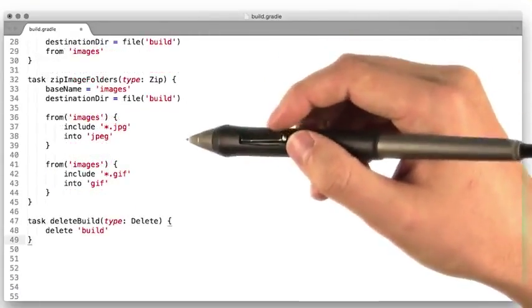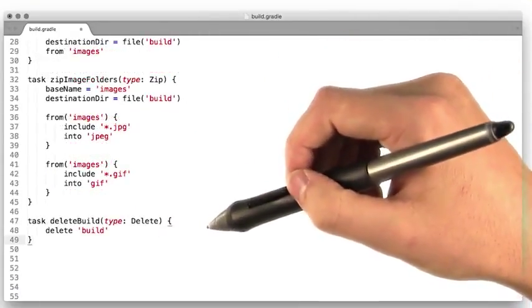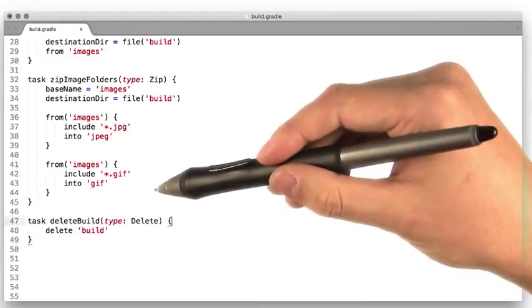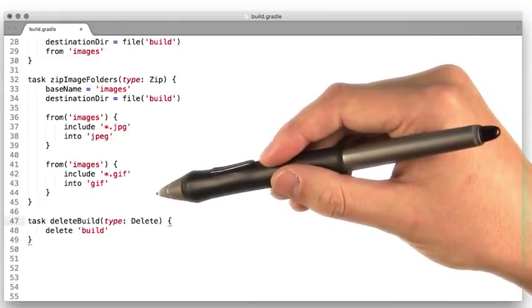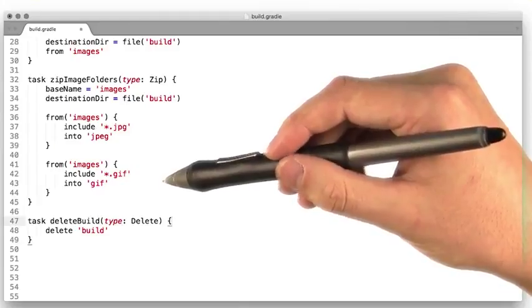Sometimes we want to delete files during our builds, usually to clean up previous build outputs. We can use the delete task to delete files or folders in our project. Here we have a task that deletes the build folder.